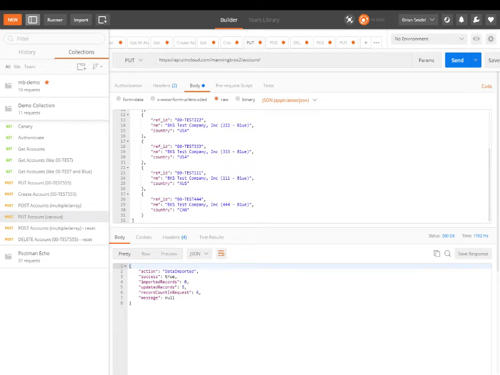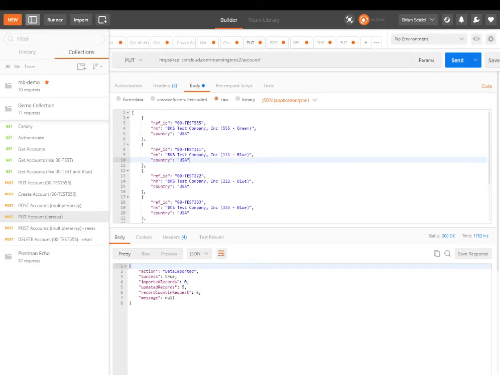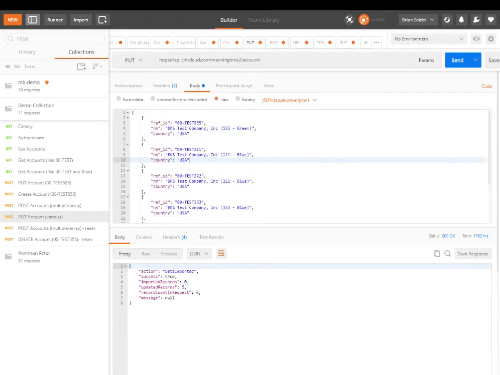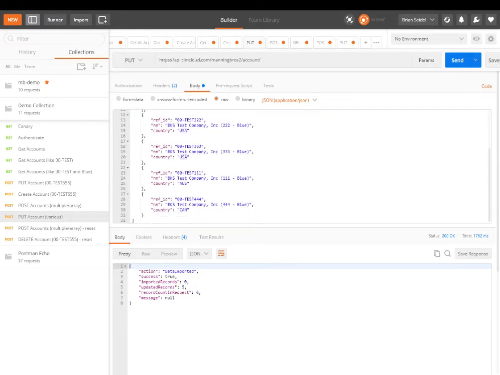What this should do is follow the sequence. So if you have the same record in a put twice, it will run it, but the last record through is going to win. So you can see in this put, I've got USA as my country on test 111, and then I've got Australia as the country on this put.